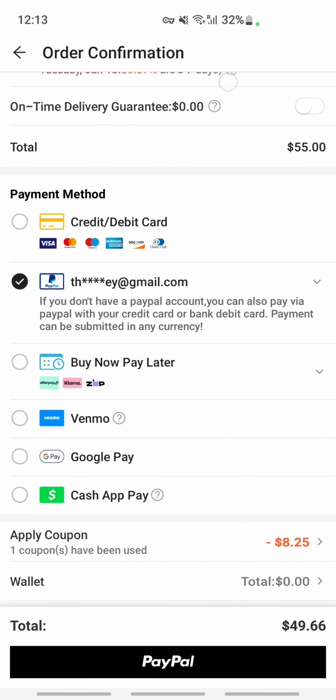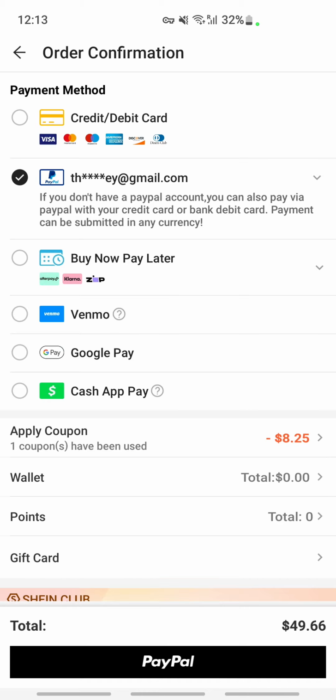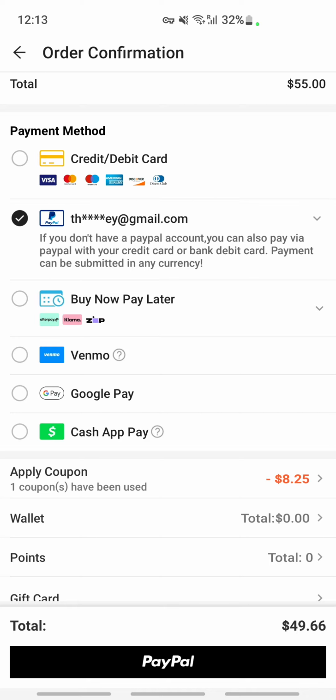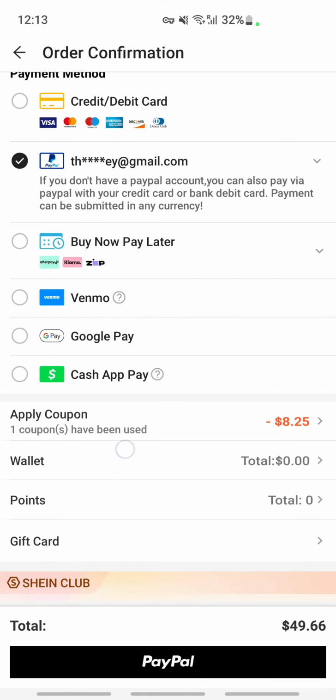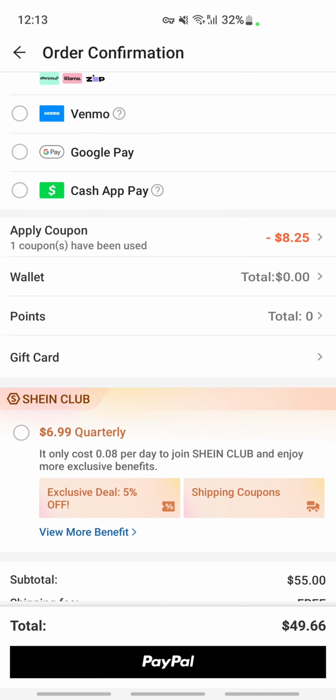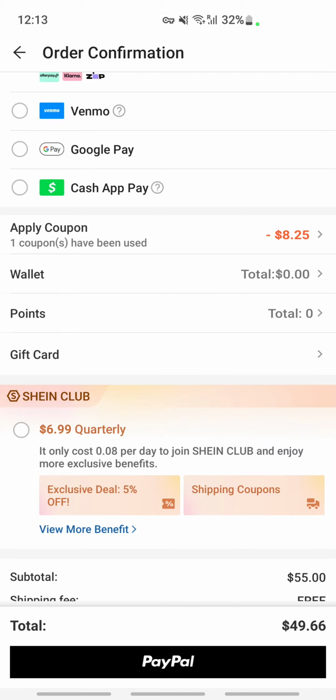So you can choose that, and then here comes the payment method. How do you want to make the payment? So you can choose that with a card or PayPal or any other methods. I'll just leave it with PayPal. Alright, so you can choose that, and then once you are done, if there's any coupon or promotions, that will be applied here.